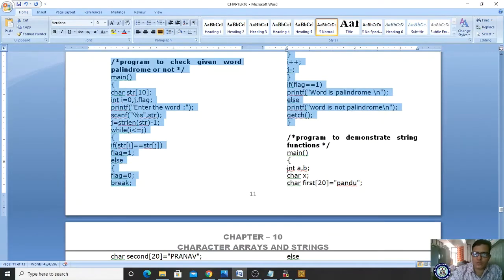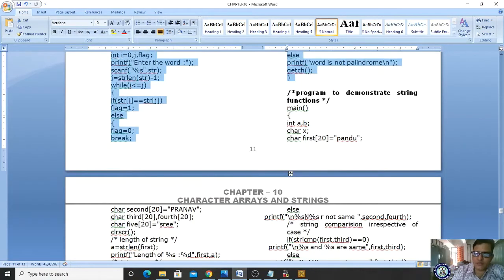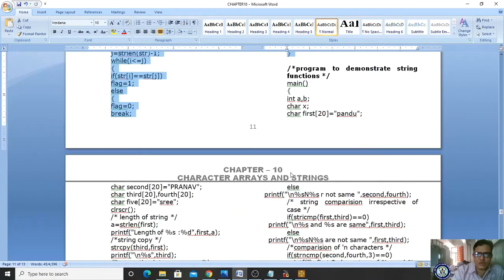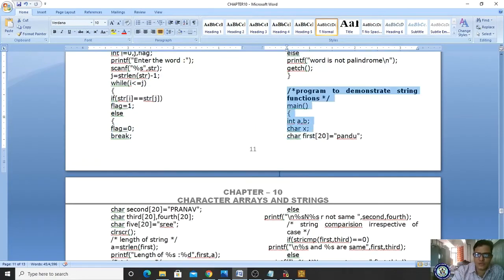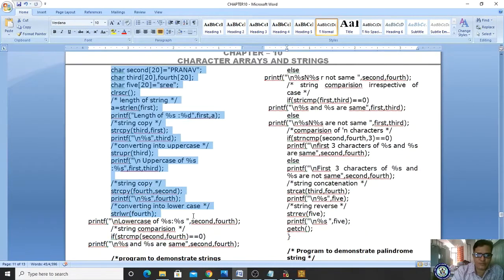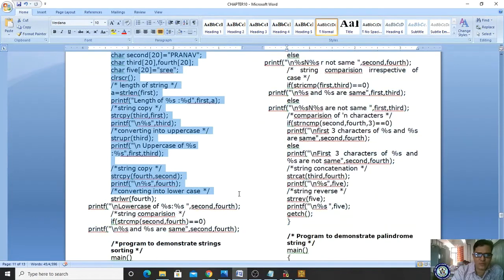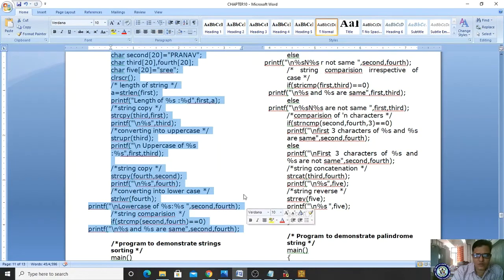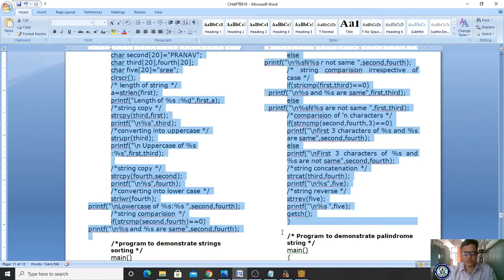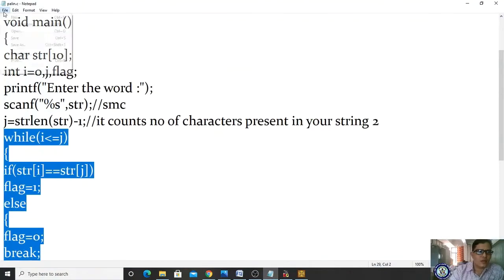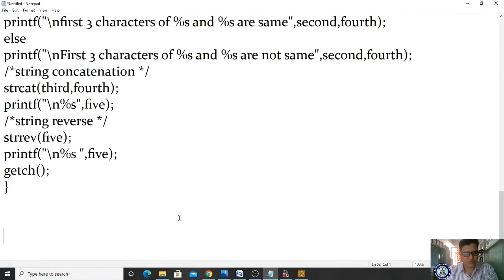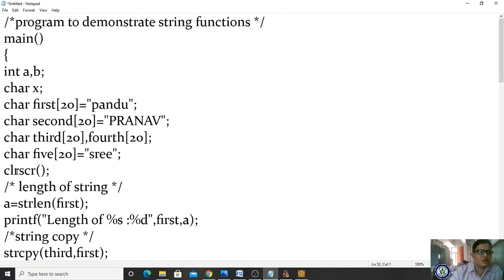Next program is to write a program to demonstrate string functions. Let us see what sample program is given. All this program is for your understanding purpose only. Let me check what it has been given. Yes, this is our sample program. Let me take a new file, paste it, and come here and check: program to demonstrate string functions.